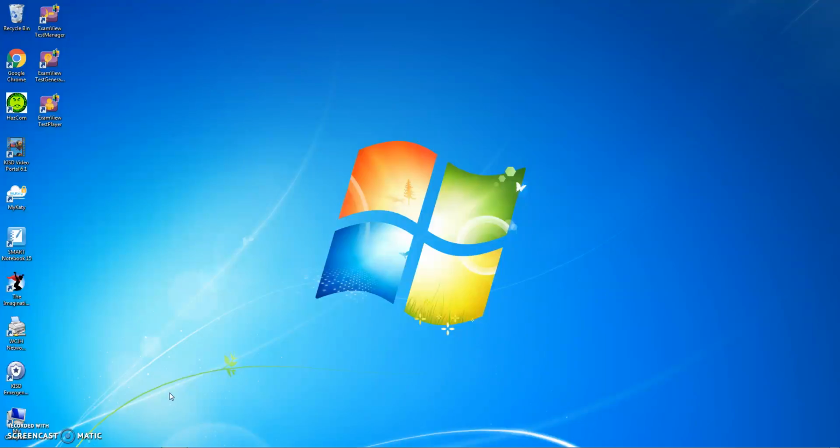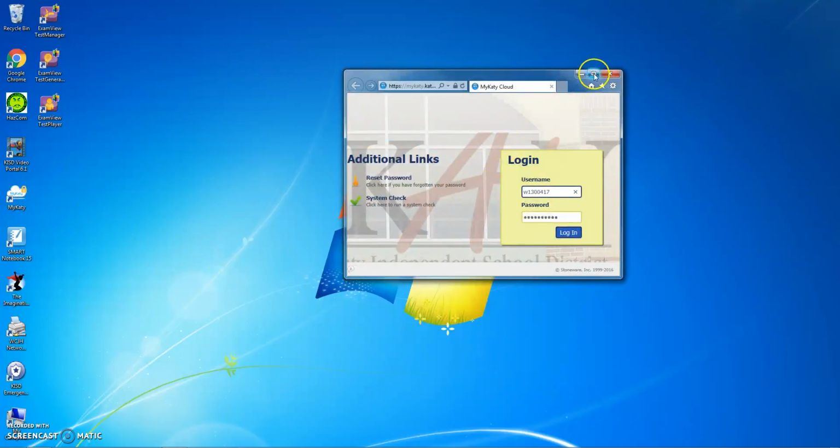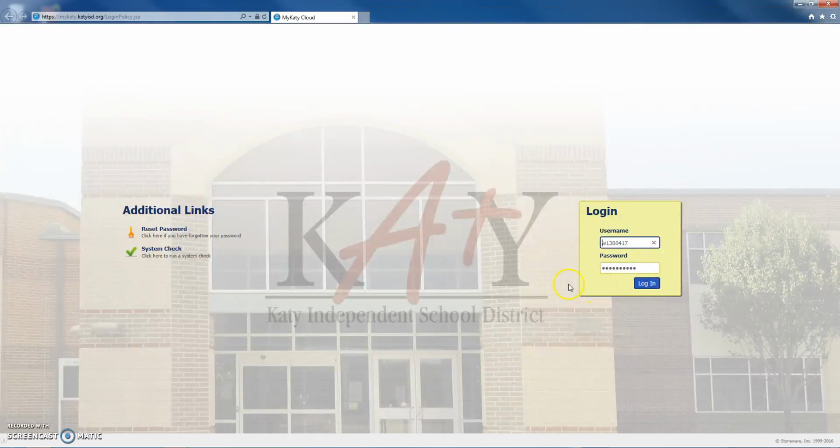Okay, so today we want to take a look at how you will be accessing Canvas for your 7th grade science classes. And what we want to do first is, just looking at your computer screen, you want to get into myKatie Cloud. Okay, so over here I've got myKatie Cloud. I'm going to click on that. Okay, it's going to come up for me. It's going to ask me to log in.